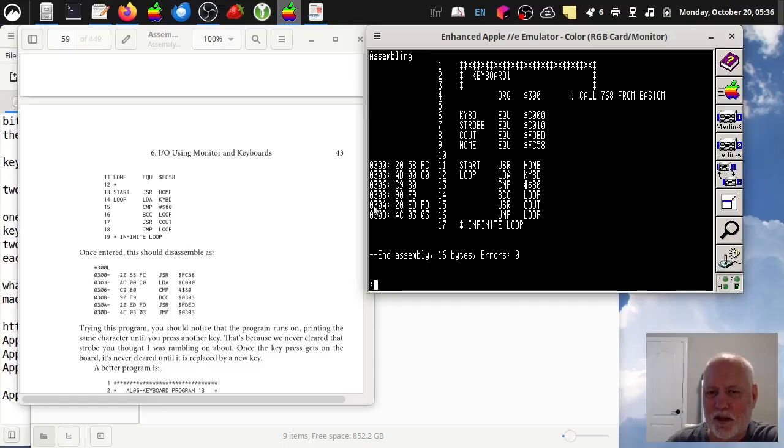And then we have 20, which is JSR, and it's EDFD, which is FDED when we reverse the bytes, which is the character out routine. It prints out the character that is in the accumulator. And then 4C is a jump, unconditional, to 0303, which is in our code, the top of the loop. So it seems like it's going to work.